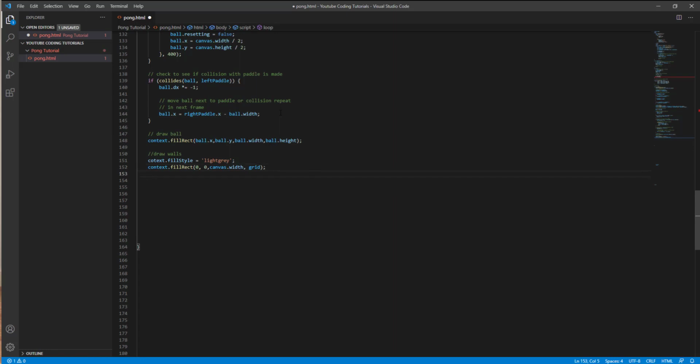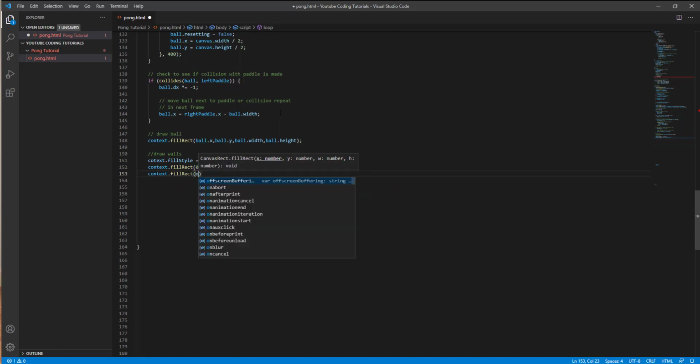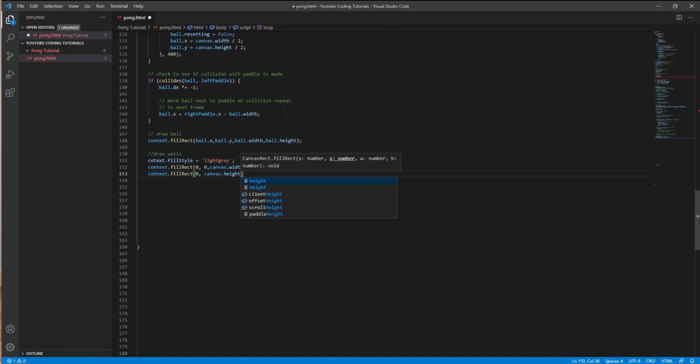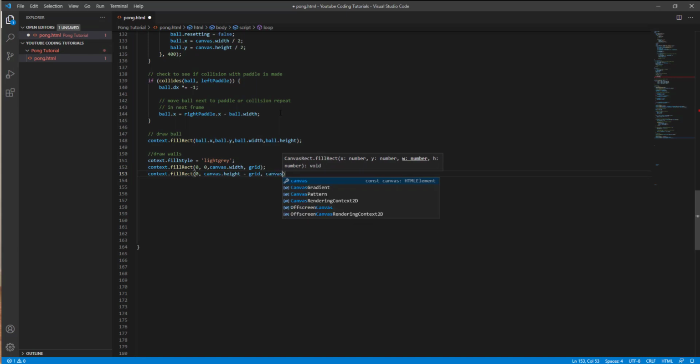and then we can close that whole line, and then we'll go context.fillRect(0, canvas.height - grid, canvas.width, canvas.height). And then we can go ahead and close this off.